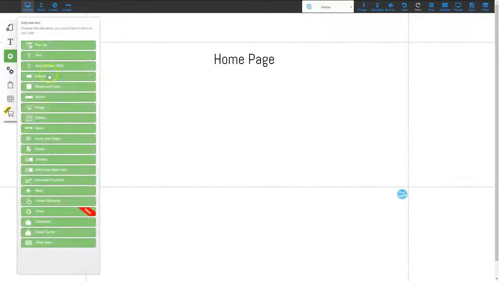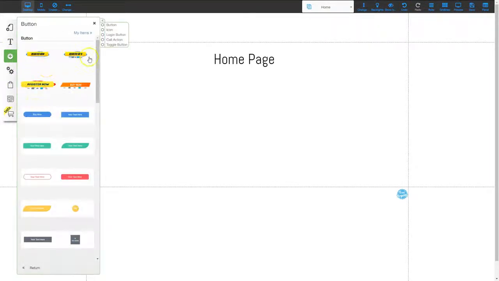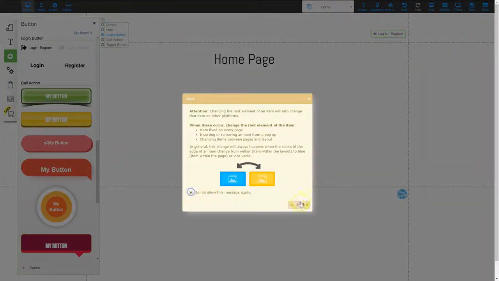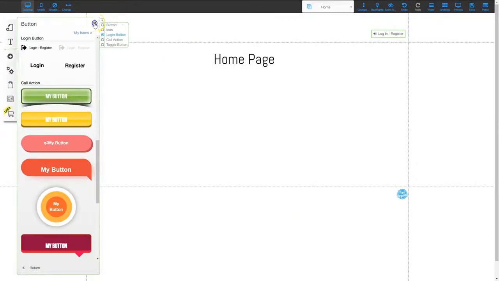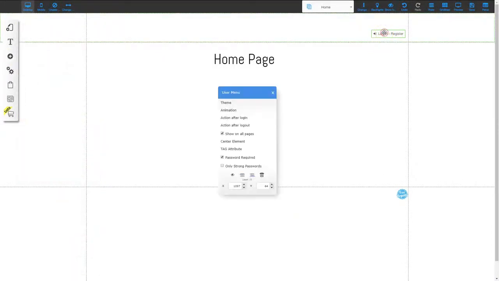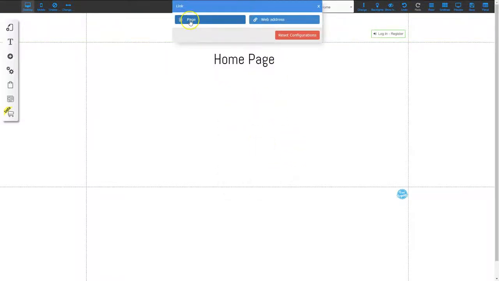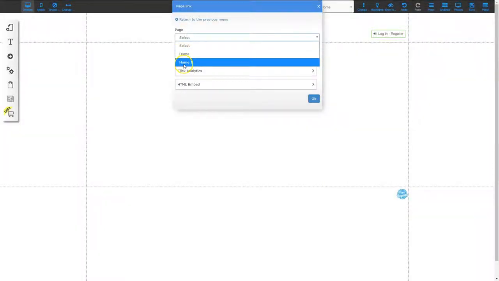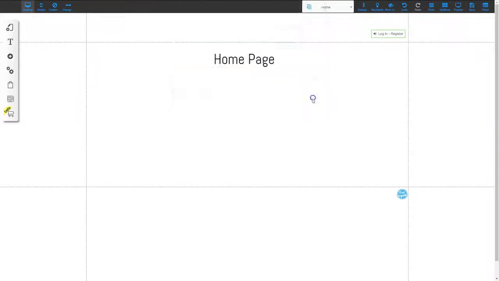So I'm going to go to plus and buttons. And here's all my buttons. I'm going to click login button here, and I'm going to choose just this one right here. And this is a login register button. I'll put it right up there in the header so that every single page in this layout will have that button on there. And then I'm going to right click on here, and I'm going to go to action after they log in, and I'm going to allow them to go to that other page, not the home page, but the home one, which is in the protected area. So when they log in, they'll get access to that area. So I'm going to click that and click OK.